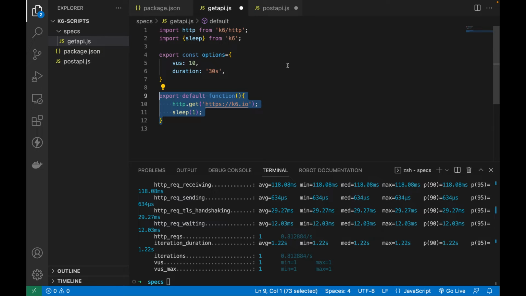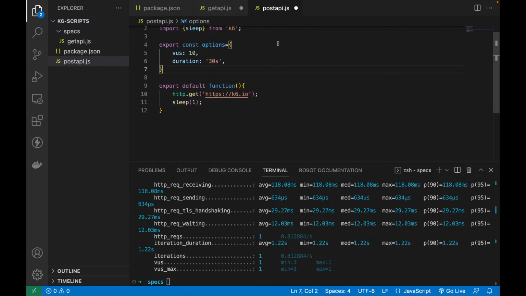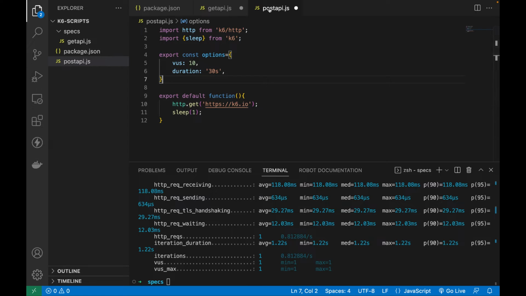So just simply copy this and then paste it over here after this, right? It's totally optional. It's not mandatory to write options. If you really want to pass it from the command line, we can pass it also. I'll show you the command line as well. Okay, now let's see how to write the post call.